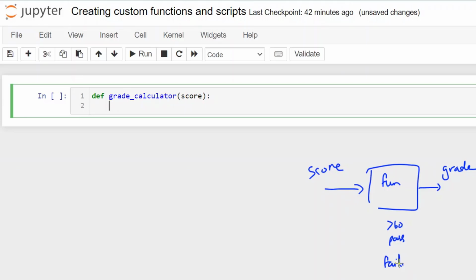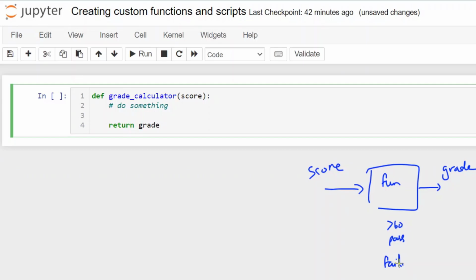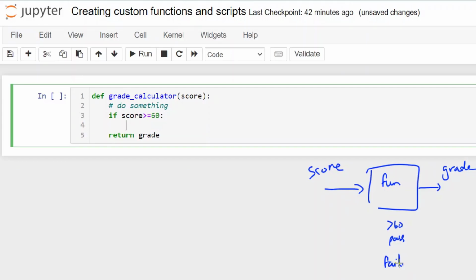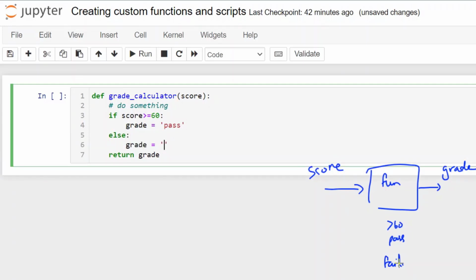and now you need to do something here, and finally you have to give back whatever is the output of the function, so return grade. In this particular case, we'll just do the logic here. So if score is greater than or equal to 60, then grade equal to pass, else grade equal to fail.